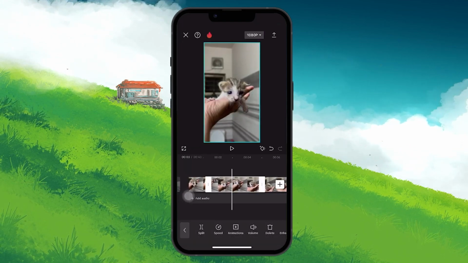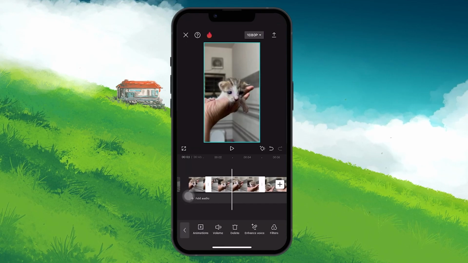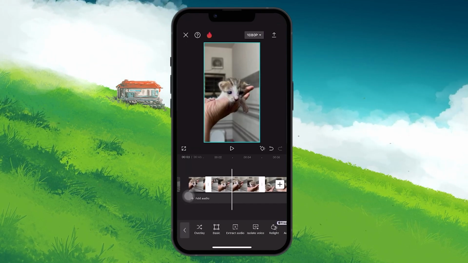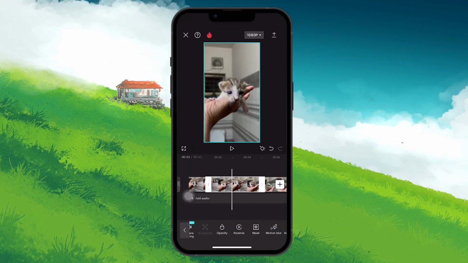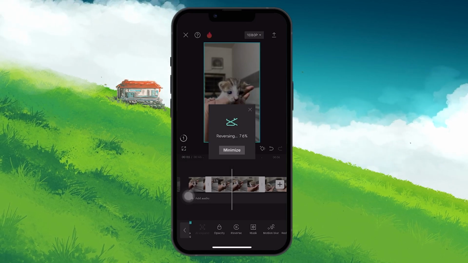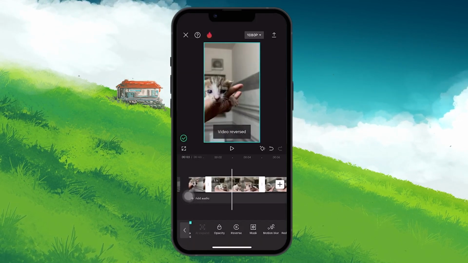With the clip selected, scroll across the options at the bottom until you find Reverse. Tap on Reverse to start the process. The time it takes to reverse the clip depends on its length, so be patient. Once the processing is complete, play back the video to see the reversed section.